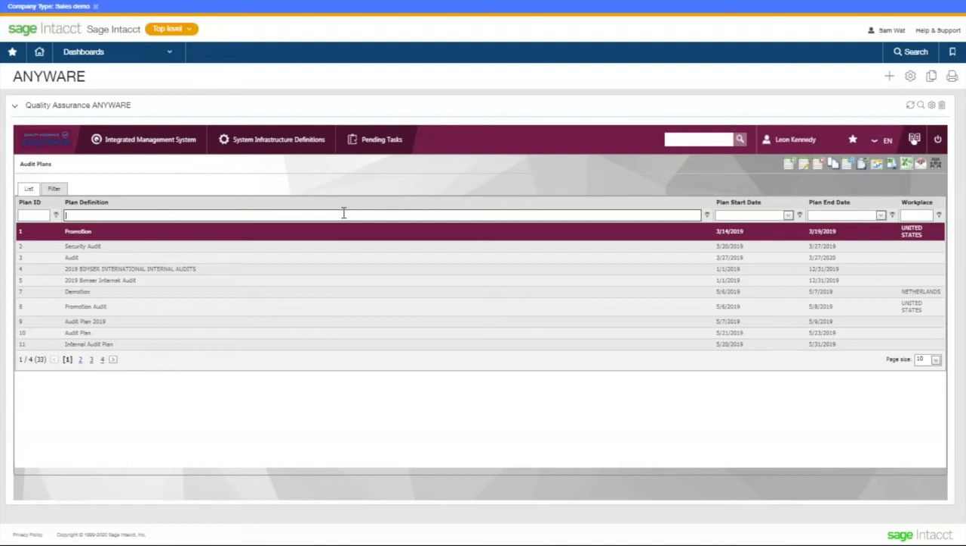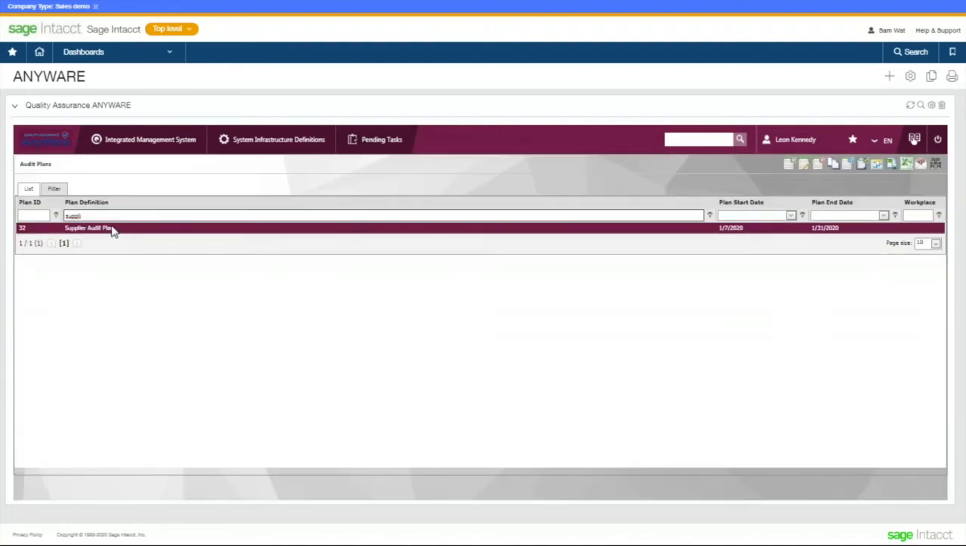First of all, you can create your audit planning, considering the plan is the goal that you want to achieve. So you can create your audit planning for auditing all your suppliers, like this one, supplier audit planning.